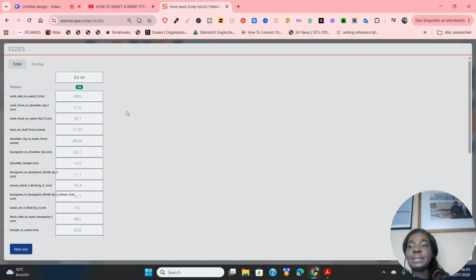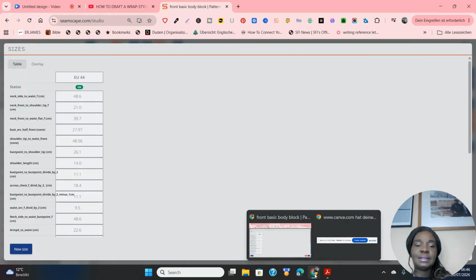I can add another size. Like I can click here, new size. So that's how we'll create different sizes so that once we create a pattern, we will just switch over to another size with a click and it will adjust itself. That is why it is a parametric pattern drafting software. So that's it. So I think it's easy enough. You should be able to do that in preparation for drafting our basic body block in my next video.